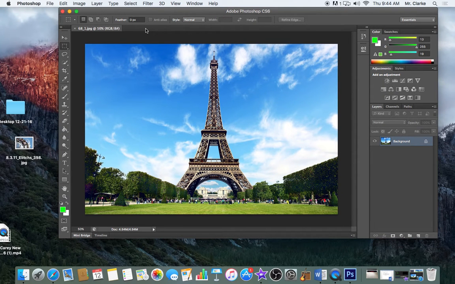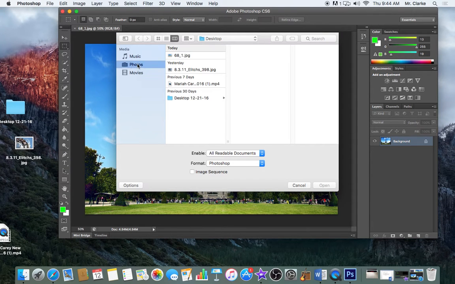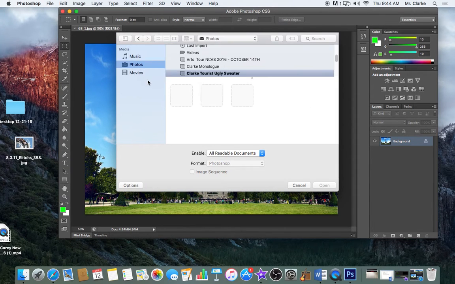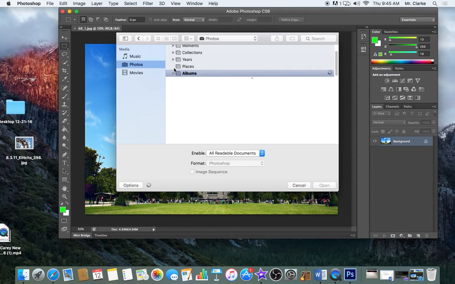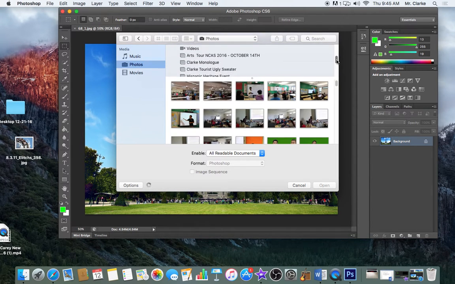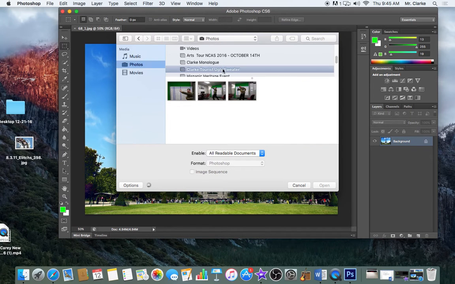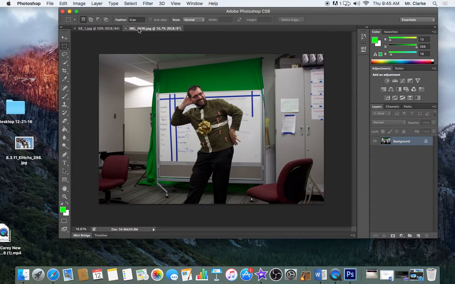And so the picture I want is going to be in my Photos, which is this section here. So there's a couple options. I can either go to File, Open, and find my photos this way. I'll go in my Photos folder, and this is why it's important to create albums. Because in the albums, I see there's different photos. And the ones I want to have is Clark Tourist and Ugly Sweater. So this is me with my ugly sweater as a tourist. So I'm going to click on that, and that's going to open a new tab.